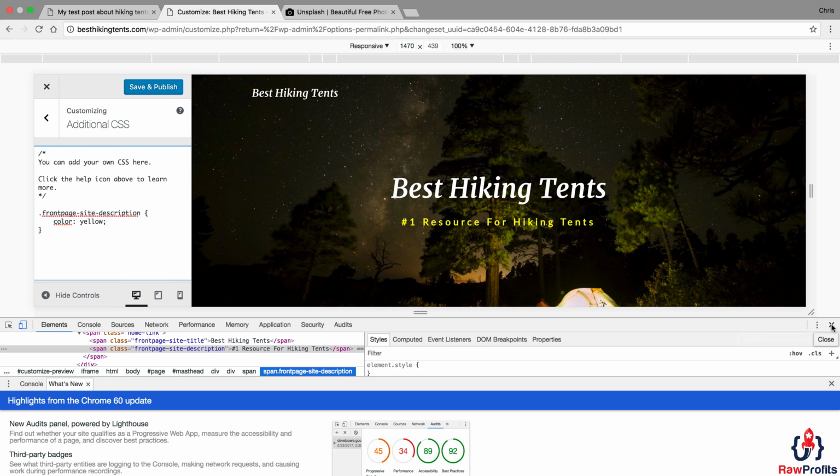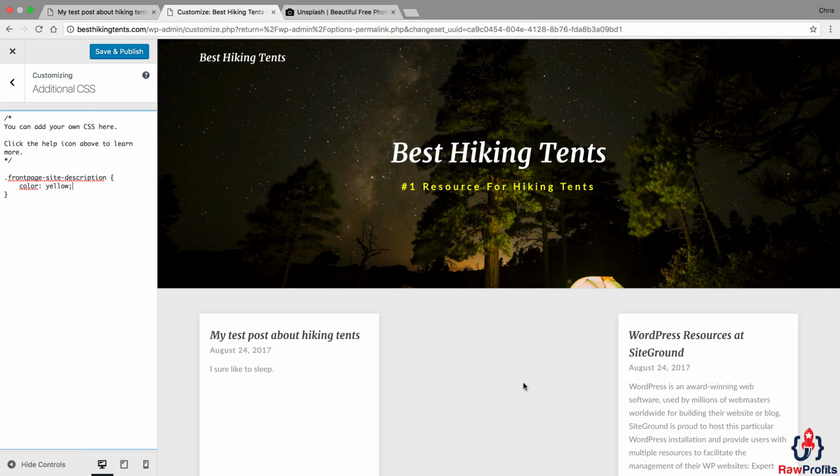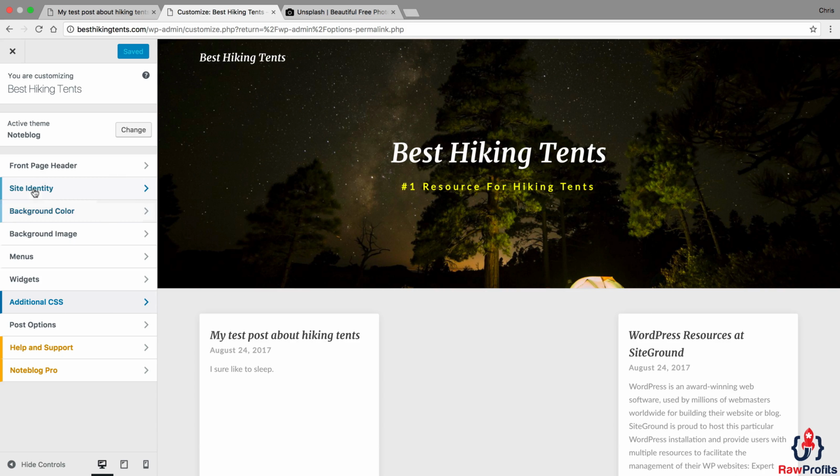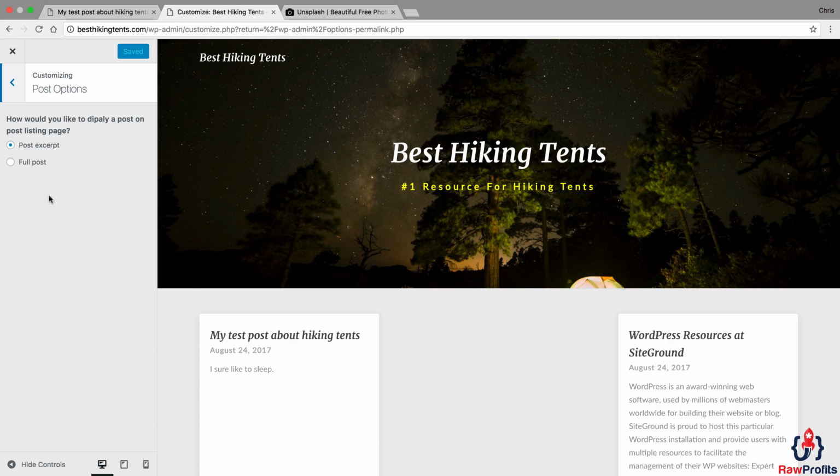I'm going to close my site inspector. And you know what? I actually kind of like that, so I'm going to keep that. So I'm just going to hit save, and what that does is it saves all of the options that we changed in all of these sections. There's one last one here, post options, and I'm just going to leave that how it is for now.